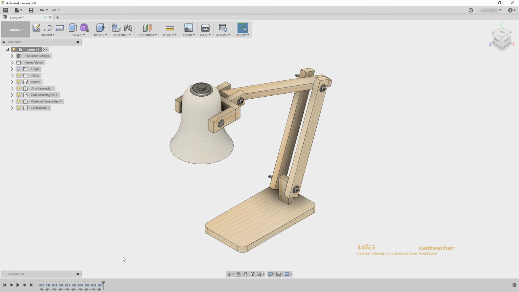It is important to use a combination of the browser and timeline for organization, design history capturing, and editing our features with parametric design in Fusion 360. In the next video, we will look at the data panel in integrating Autodesk 360 into our workflow. I will see you in the next video.